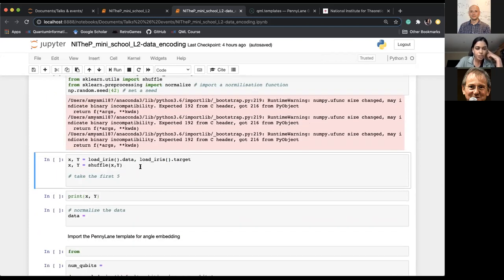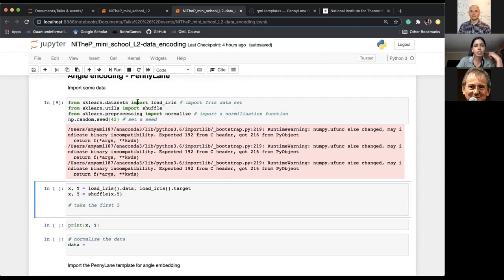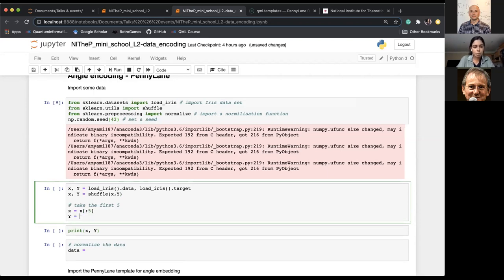Okay, so the next thing then is to actually load the data. We've imported iris, and now we want to load it. What we do here is I've just called our data X and our targets, so the classes associated with this data, Y. Use the shuffle function to shuffle the data around, because when you import iris, it imports it all in order of the classes. So you have all the data for class 0, then all the data for class 1, and all the data for class 2. So we actually just want to shuffle this around. And then we want to pick a few of the entries. For simplicity, let's just pick the first 5. And let's also pick the first 5 of the targets.